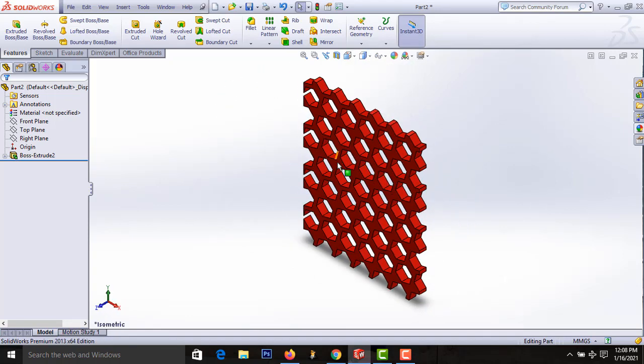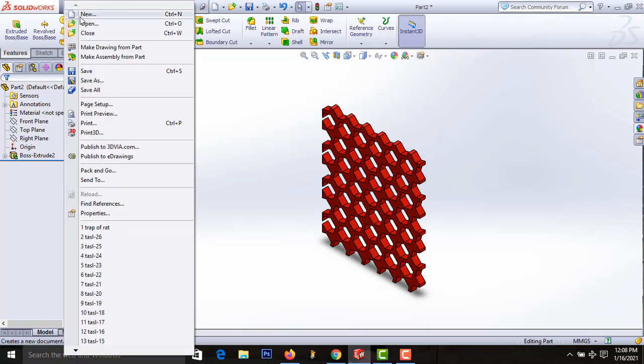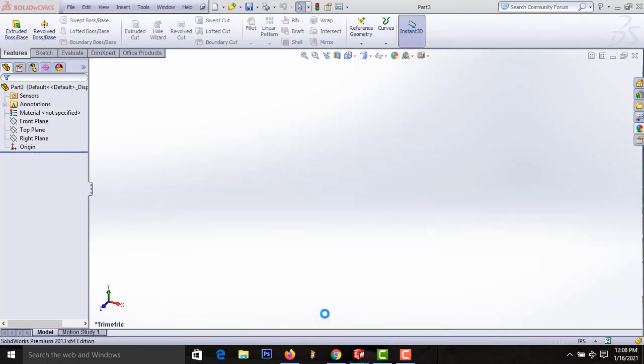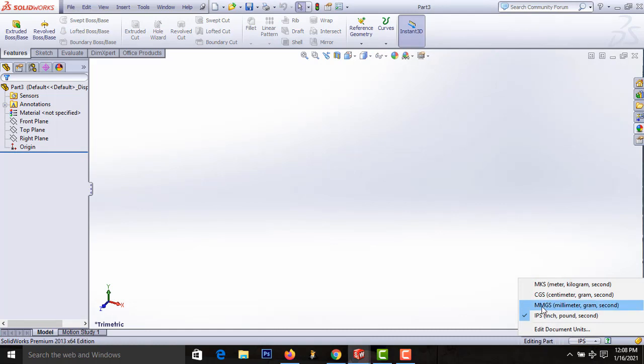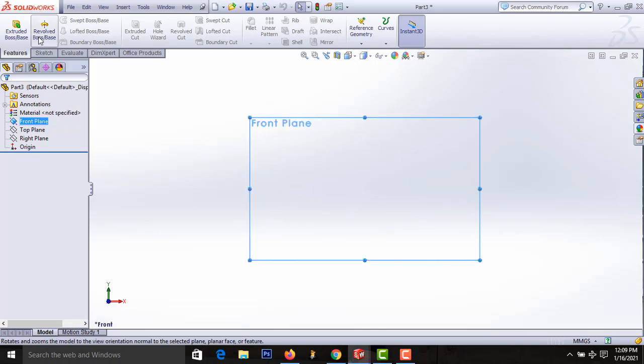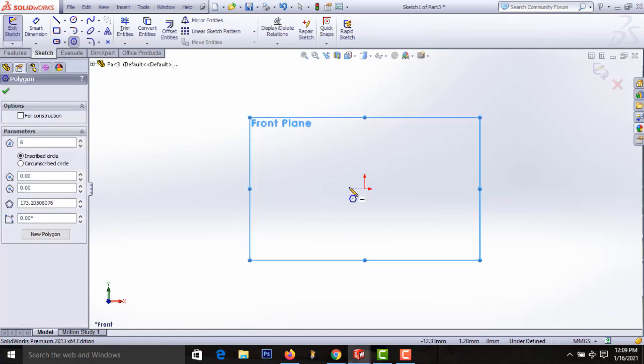So, 3D project. At first I'm taking the file, go to file and taking the new. Okay, a 3D representation of a single design component is selected, then okay. Then I'm going to select here MMGS, taking the front plane to the normal, go to the sketch and taking the hexagonal, take it, I'm drawing here.